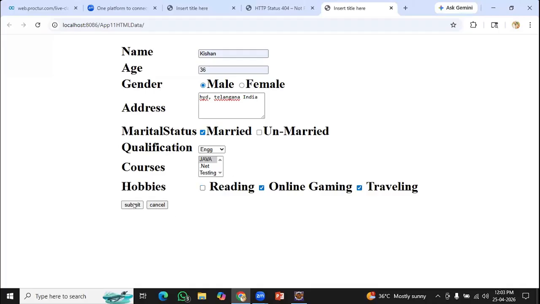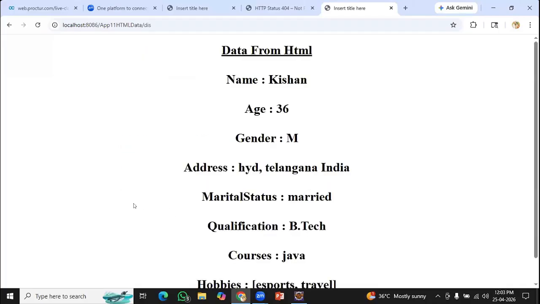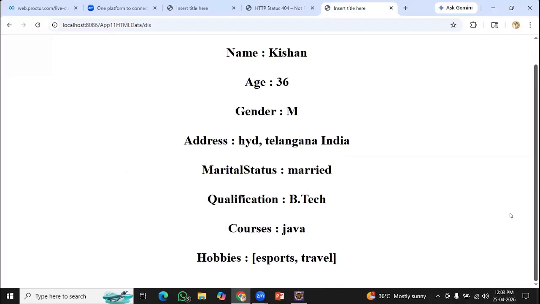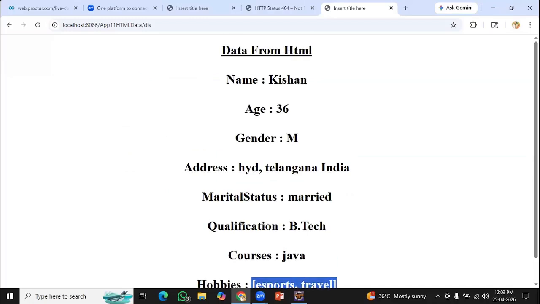Let's see. Data from your name, Kishan, age 36, gender, male, address, this is the address, marital status, married, qualification, BTech, courses, Java, and these are my hobbies. That's it. Come on, guys, it's your turn.